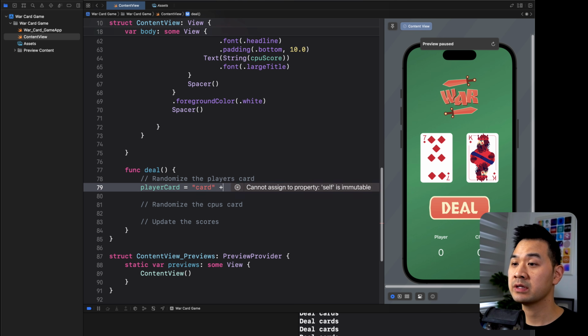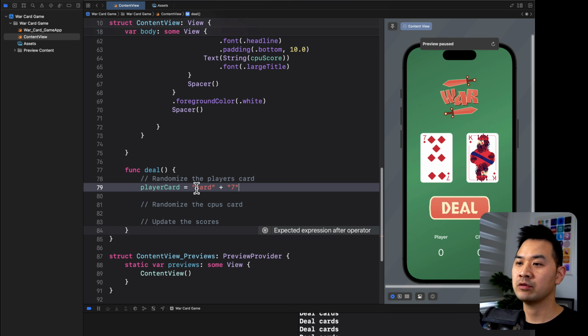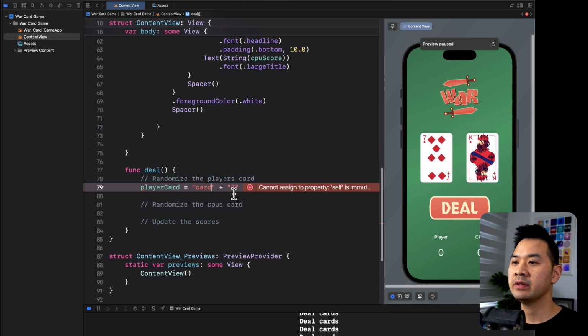Now we can use the plus symbol to join together two strings. So I can do something like this, right? And that would essentially be one string, card 7. This is called string concatenation. Ignore the error for now. Now, I don't really want to put 7, right? I want this to be a random number.